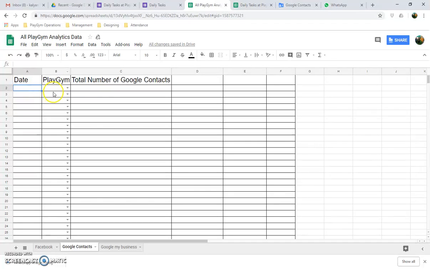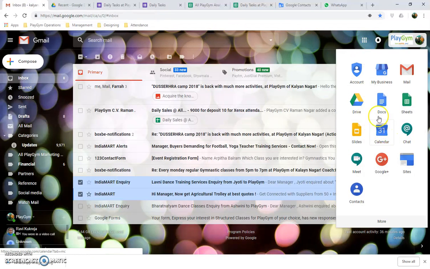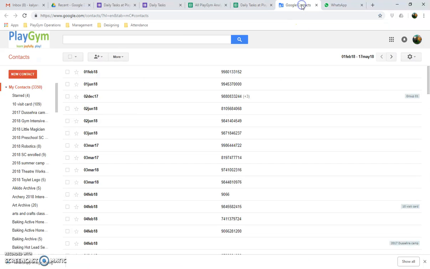So for your Plagium, you need to write down the total number of Google Contacts, and that you can get very easily by going into the email and then clicking on the contacts right here, which will open up the Google Contact. And then in the Google Contact, you can very easily see that the number of contacts is 3350.